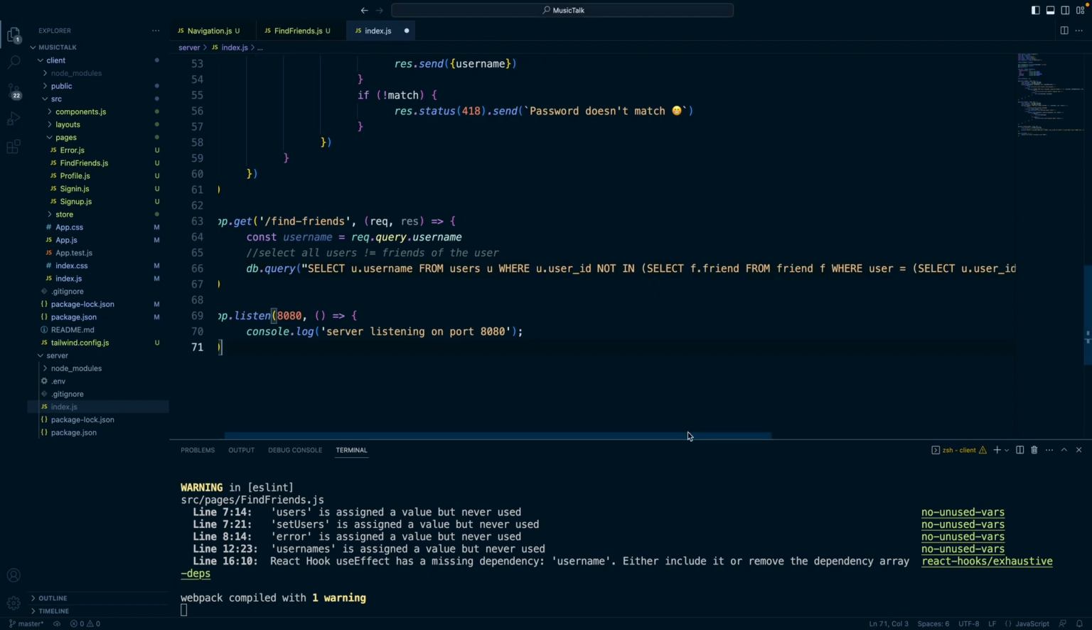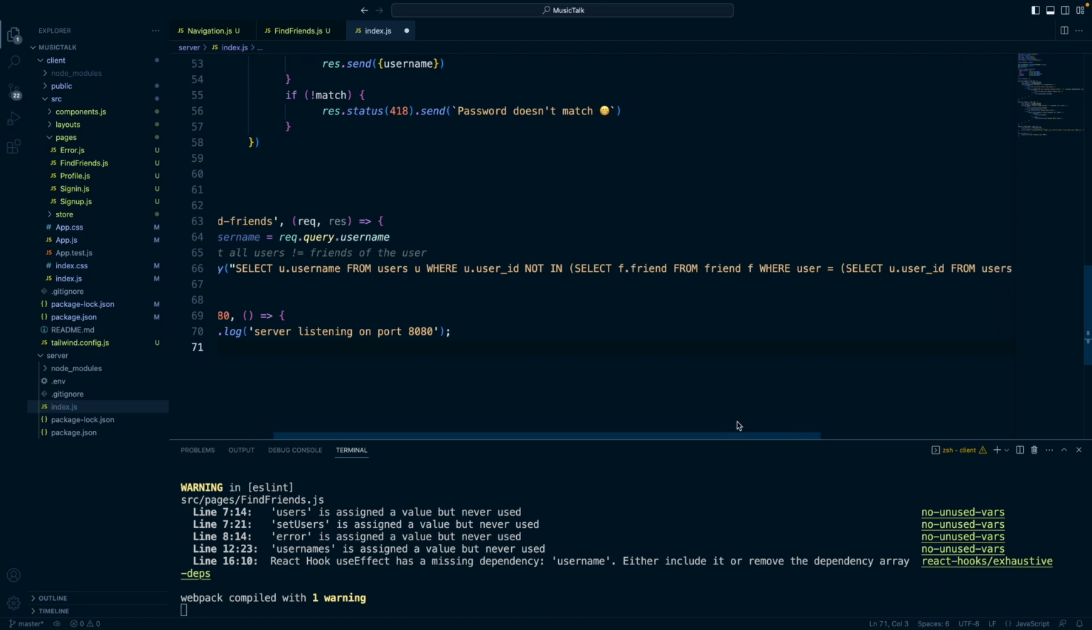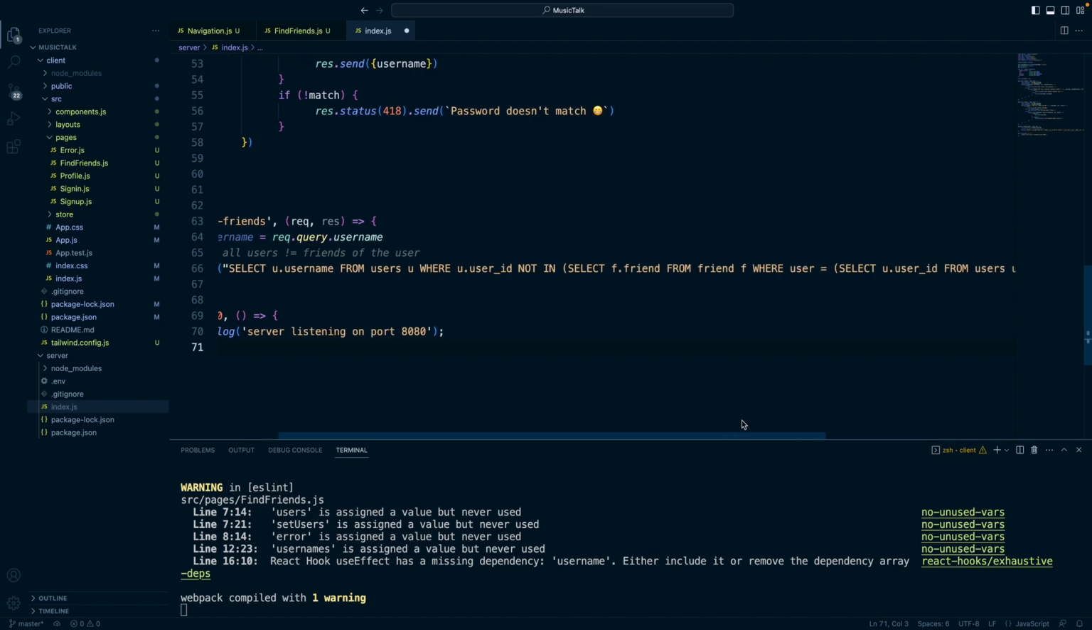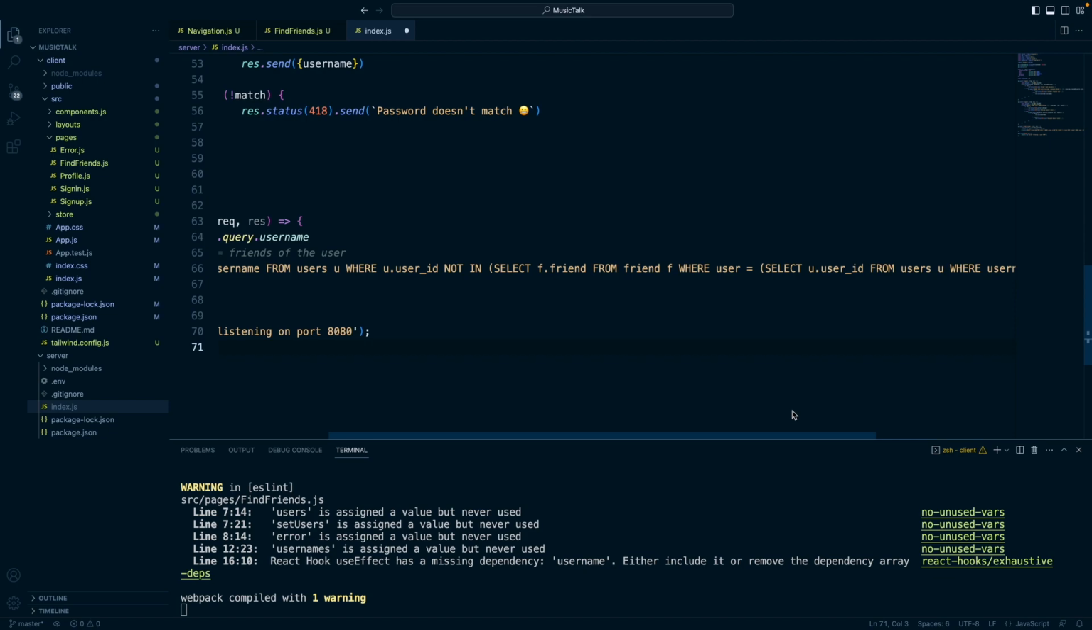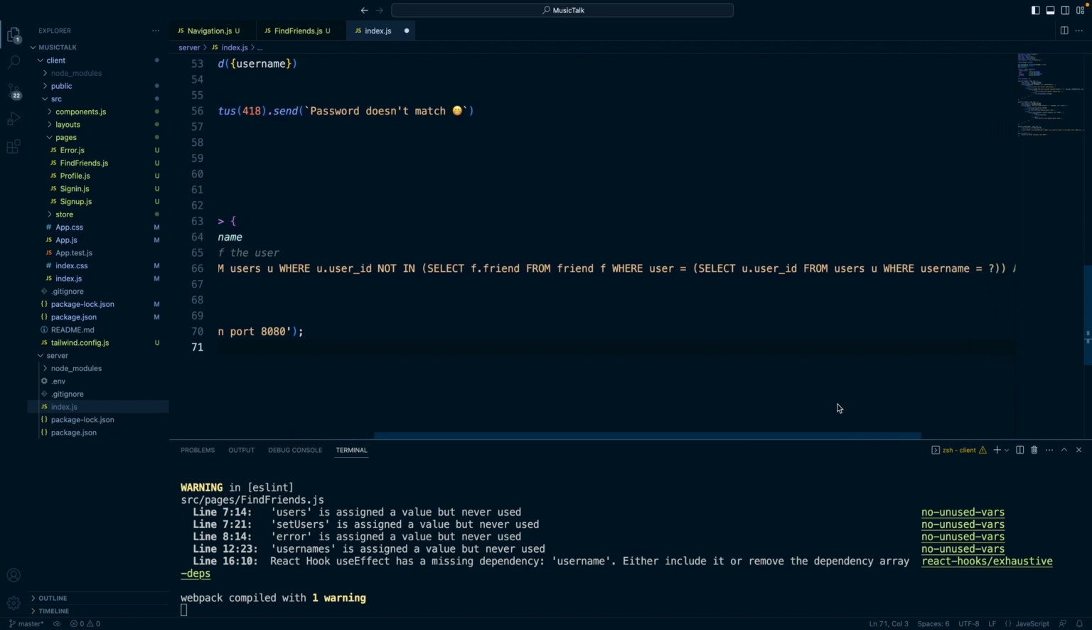So one more time here, because I know it can be hard to follow. We're selecting the usernames from the user table where the user ID is not, and then we're selecting the friends from the friends table where the user ID is equal to the user that's logged in. And so we'll select the user ID from the users table where the username is equal to the logged in username, which we're sending to the route.